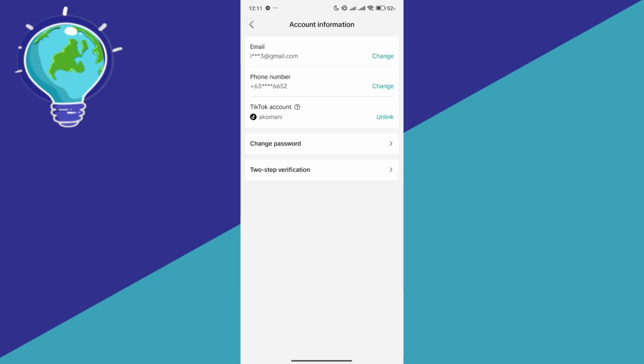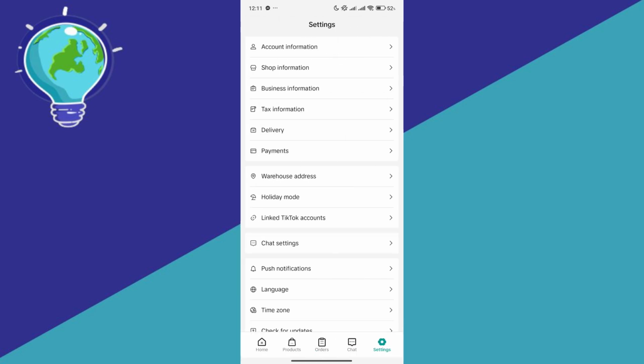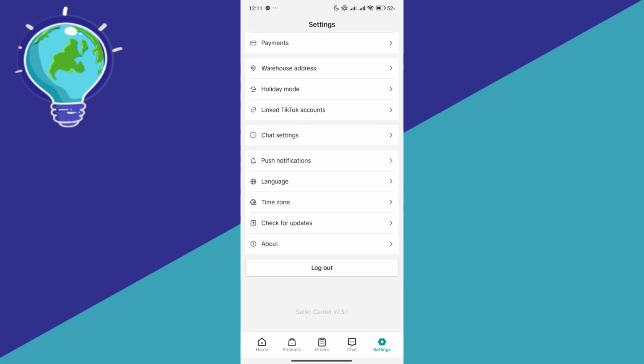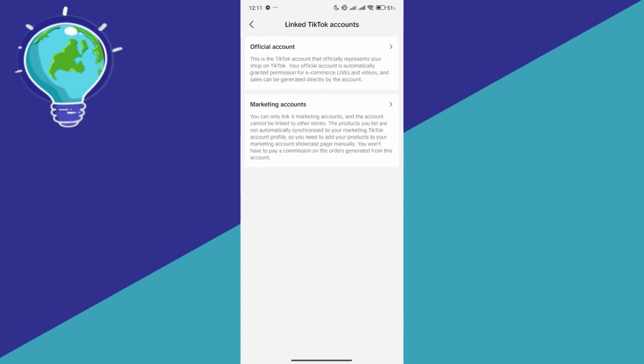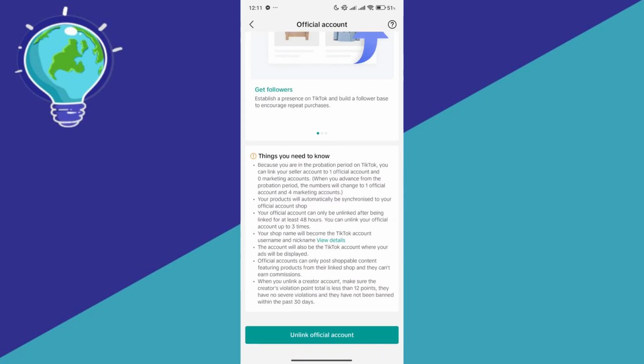Now, as an alternative, what we could do is we could unlink our TikTok seller account from our TikTok account so that it would no longer appear on our TikTok account. And to do that, simply go over here below at the center and click on link TikTok accounts. Click on official account or any accounts options that are currently connected on your TikTok shop. And what you're going to do is you're going to unlink the official account or unlink the account connected.